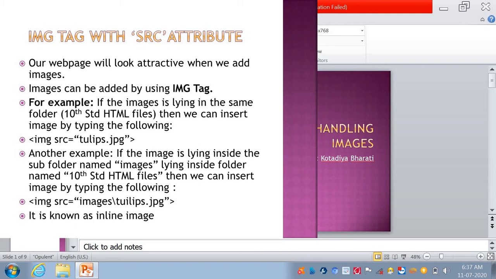Now we move to our image tag with src attribute. src means source. The full form of src is source attribute. Our web page will look attractive when we add images. It means if we add an image, then our web page looks very attractive. Images can be added by using the image tag. If you want to add an image in your page, then we use the image tag.